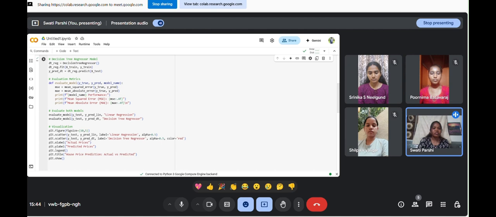Next, print f model name performance. Print mean squared error MSE is .4f. Print f mean absolute error MAE is .4f. It prints the model name and its performance. MSE .4f and MAE .4f format the values to 4 decimal places for better readability.